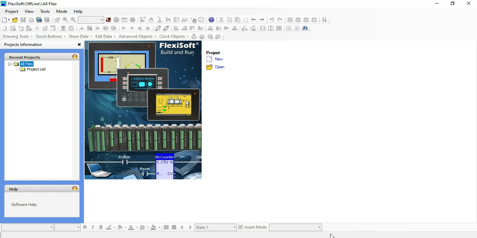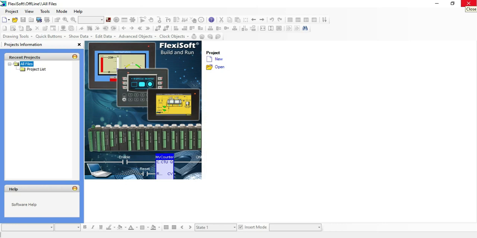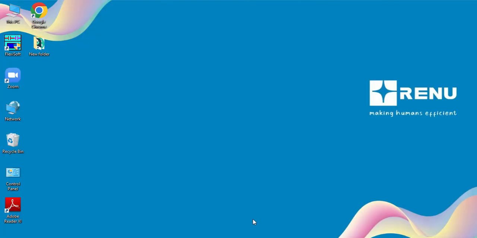Once Flexisoft is open, click on Help and go to About. In this, we will get to know the software version of Flexisoft. As you can see here, this is the setup file with the older version, that is January 4, 2017. To update it to the latest version, click on OK and close the Flexisoft file. It is recommended to close the Flexisoft file before installing the software update file.